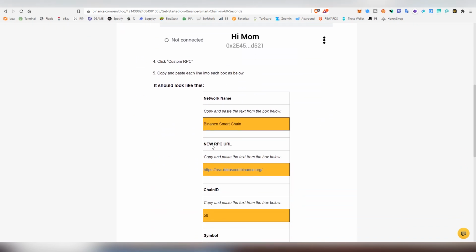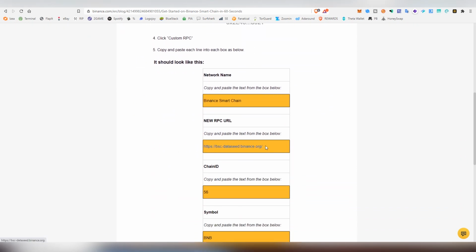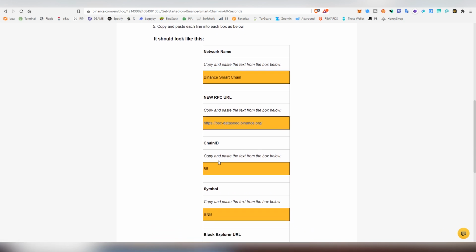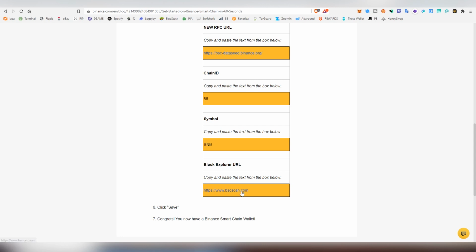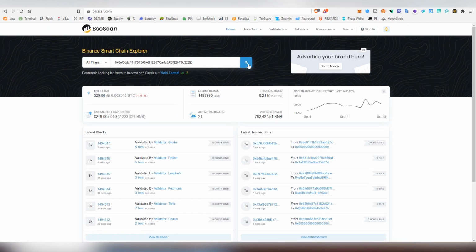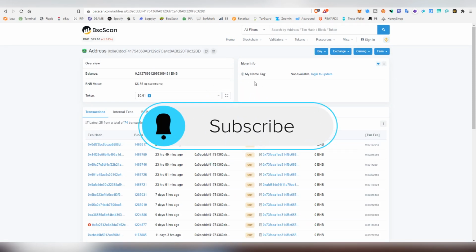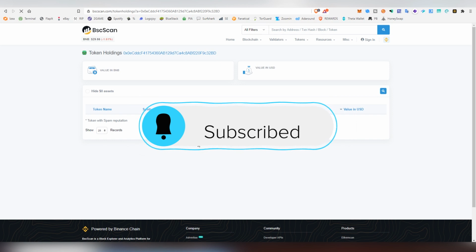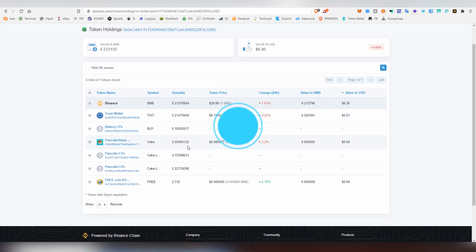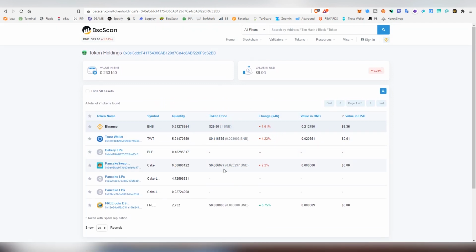I'm going to link this down below. Here is all the information that you need to use. The chain ID is 56, symbol BNB, and BSCScan, which I already showed in the beginning. It looks very much like Etherscan, basically a one-to-one copy. And here I can see my addresses. So if you have used Etherscan before, BSCScan is going to be a very similar process.